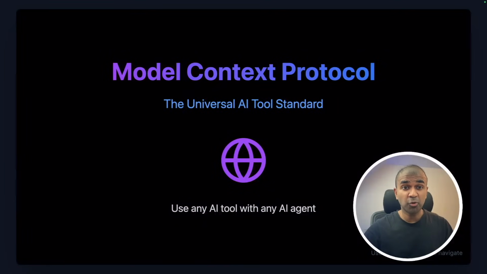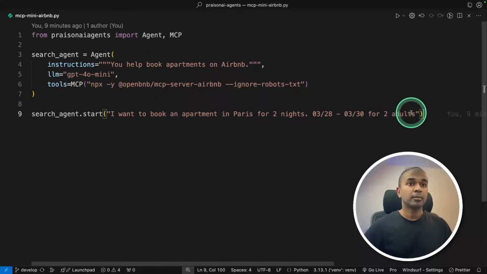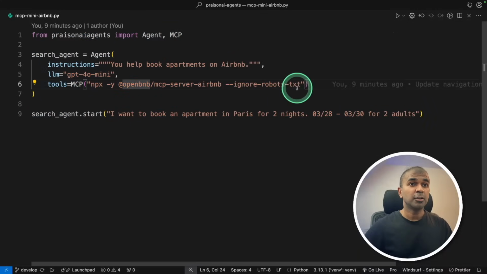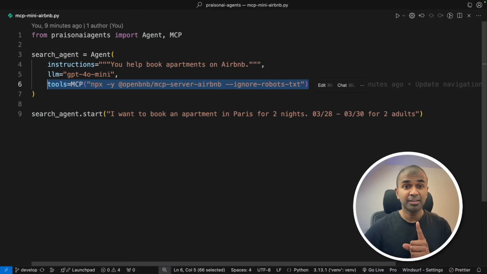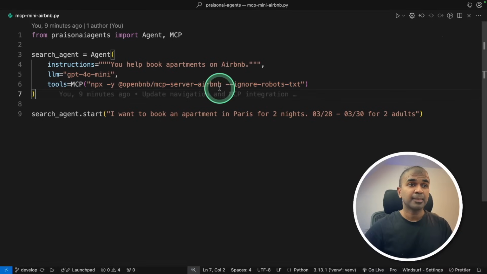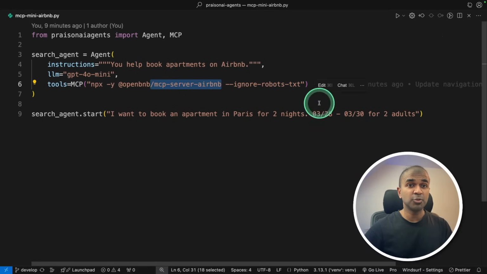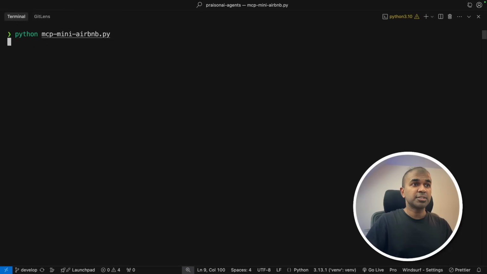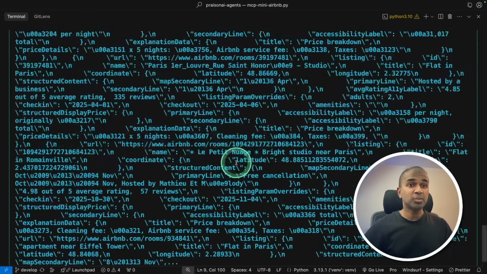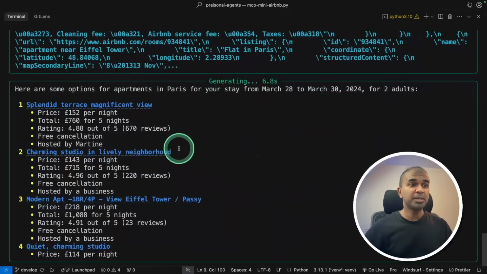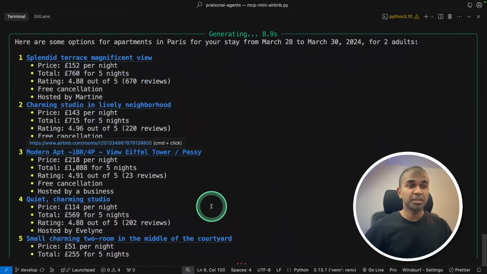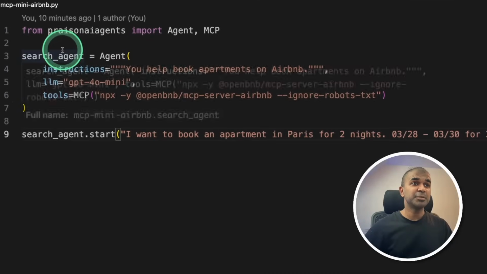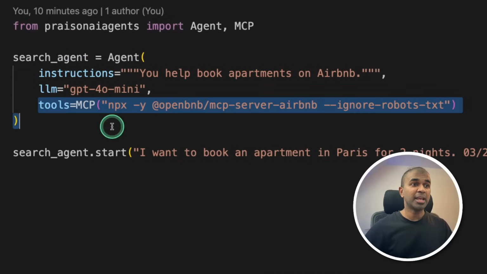Model Context Protocol in AI agents. With just a few lines of code, you add your MCP tool in just one line. This can never be easier than this. This is the Airbnb MCP tool to find apartments for two nights. If I run this, it automatically detects the tools, searches through Airbnb, and gets you all relevant information. This single AI agent is powerful with this one MCP tool.